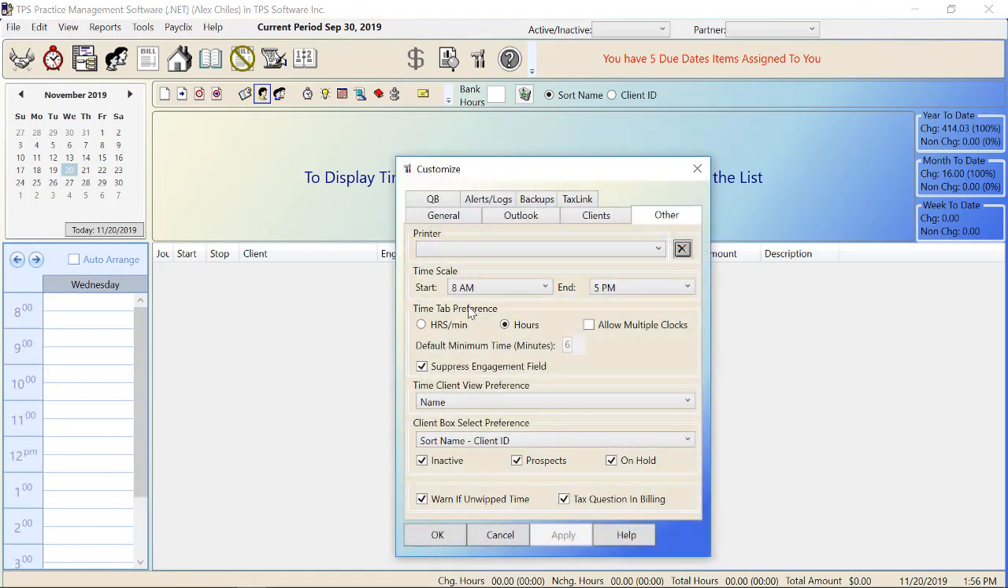Your Time tab preferences, this is for when you're setting up a new time entry and you're using the tab button and you just want to tab over to each field. First of all, you're choosing, do you like to show the hours/minutes or just the hours, so in decimal point form. So depending on which one of these you choose, when you're doing tab, it will skip the other one.